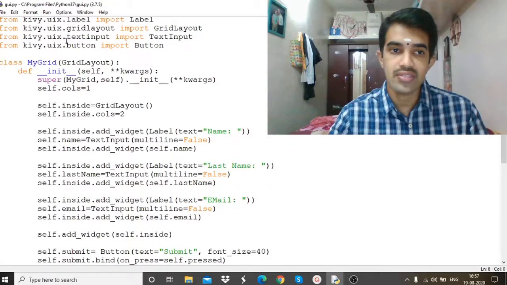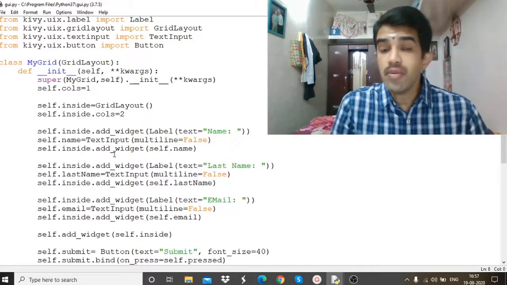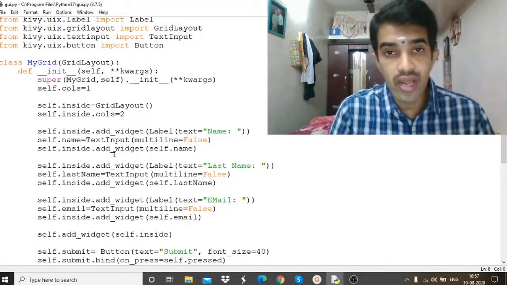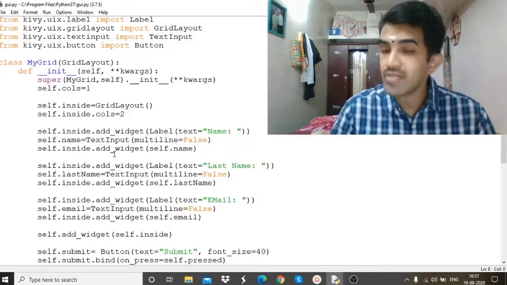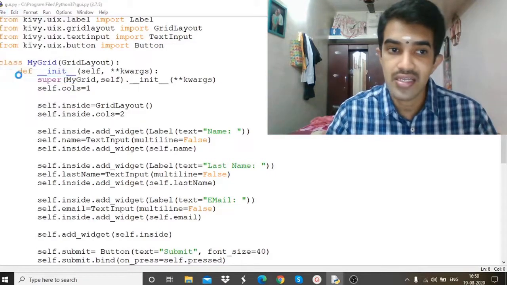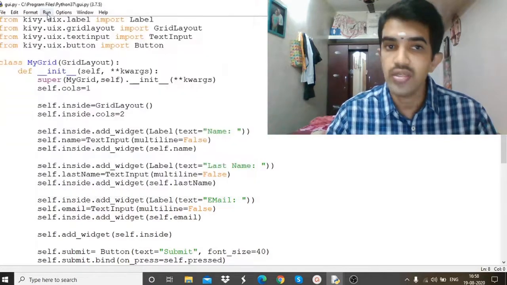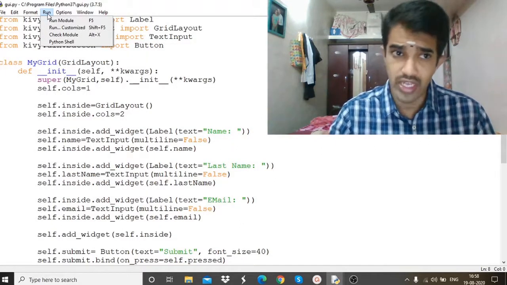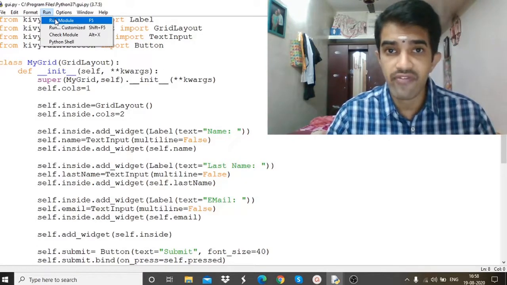So there are two ways. Before that, you have to save the program. Keep in mind, before opening your Python program, check whether it is open in unrestricted mode, or else it will be saved in some other location. So go to File, Save As, give the file name, and click Save. It will be saved. Now, there are two ways of running the program. One is you can go to the menu Run and click Run Module, or just simply press F5.